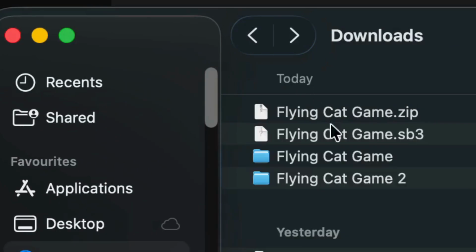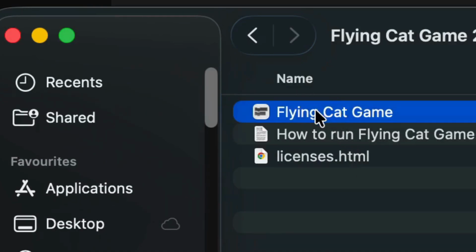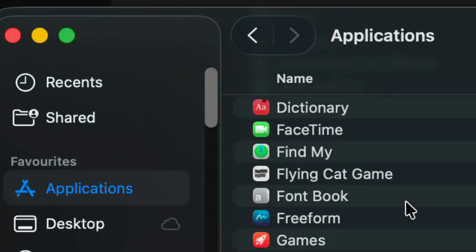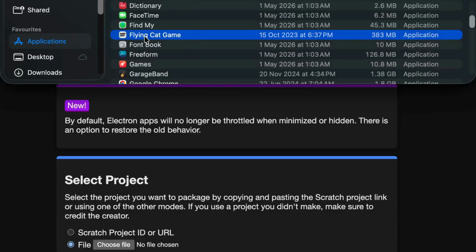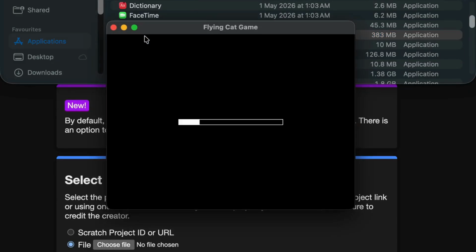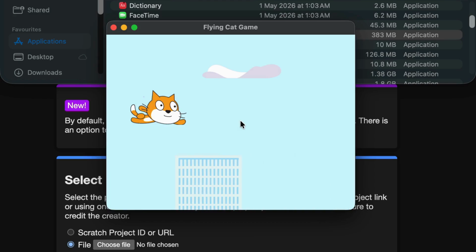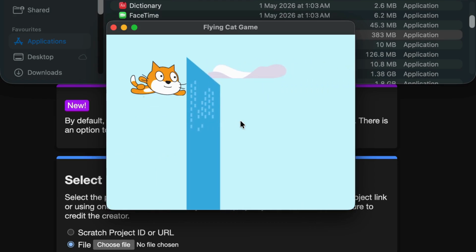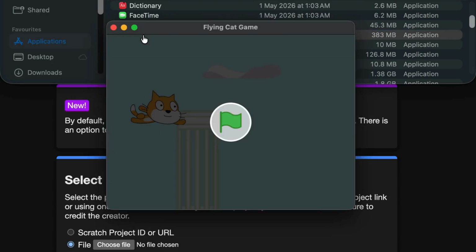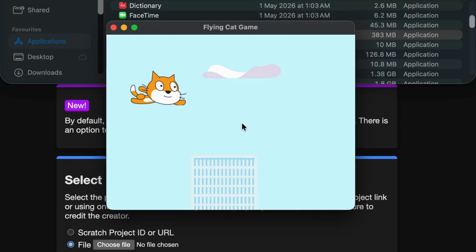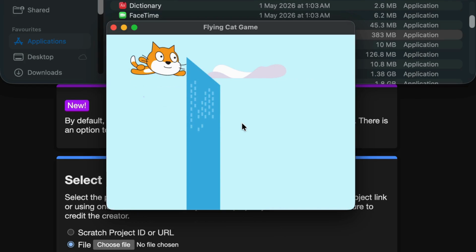On my Mac, I will move it to Applications folder as it is easy to open it. On Windows, you can put it on Desktop. Now go into the same folder location and select the exe file and click on it. This should give you the exe output and you should be able to run your project the same way. Enjoy your own Scratch game app like any other game app.